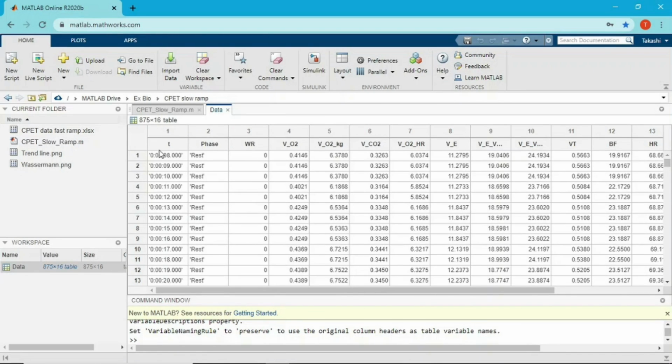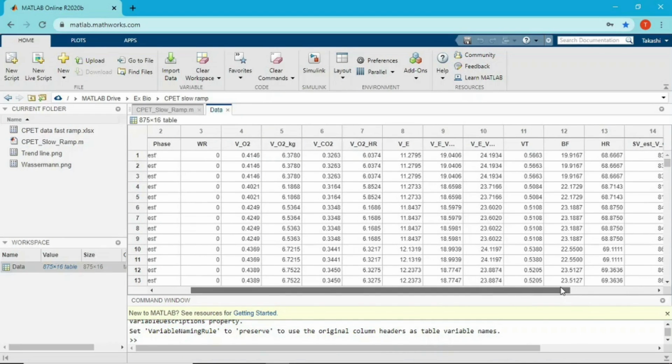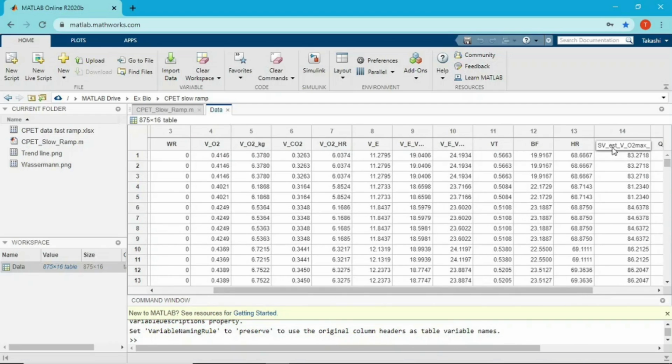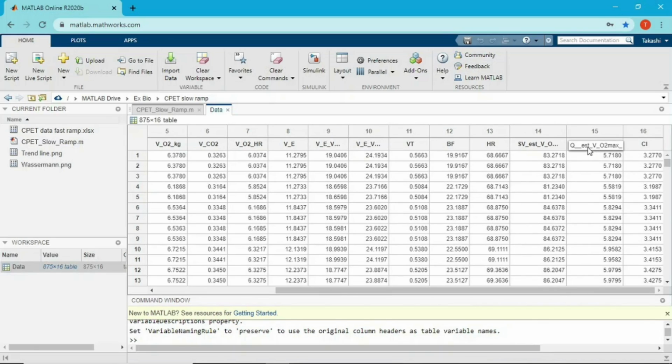Each row represents a data point, and each column represents a variable, like time, phase, work rate, VO2 per kilogram, VCO2, VO2 per heart rate, ventilation over VO2, ventilation over VCO2, tidal volume, breath frequency, heart rate, stroke volume, the estimation of VO2max, and the cardiac output estimated from VO2max. And actually I don't know CI, but I'm not going to use this one.